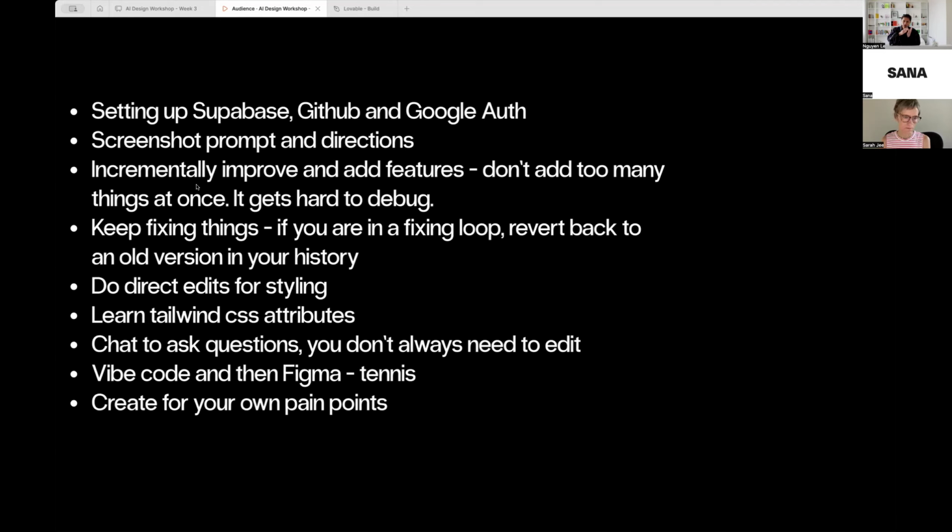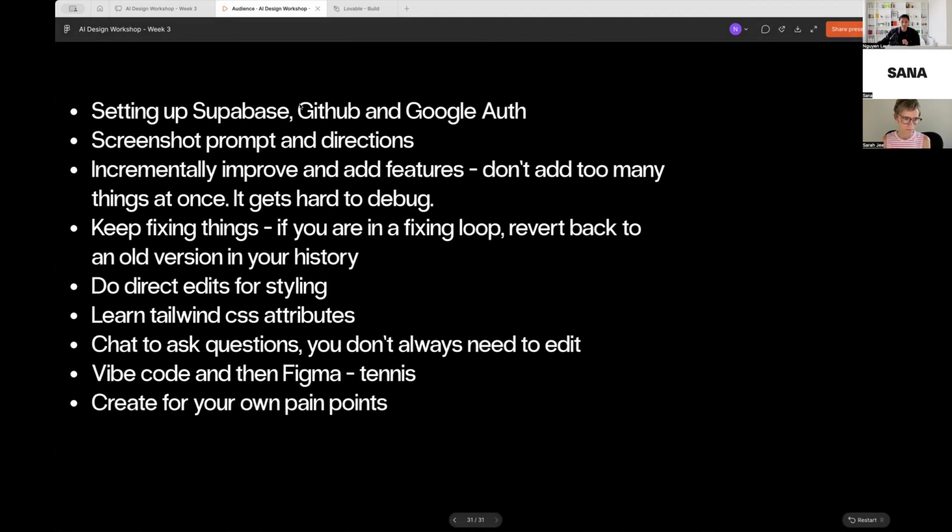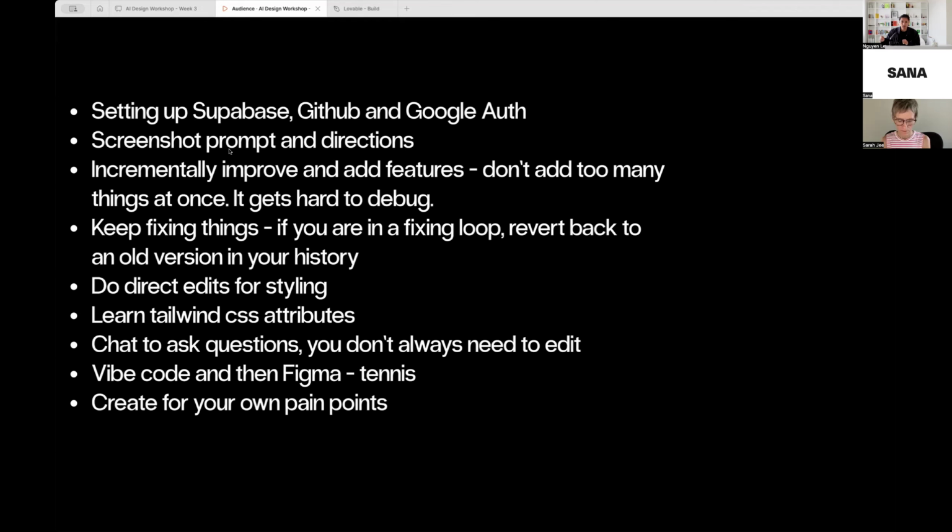Whoever's on board with this is going to be able to output and create work that's not only quick, but also the quality is going to be insane. It's nuts. So we're going to be looking at setting up Supabase. We're going to look at GitHub, Google Auth. We're going to look at screenshot prompts and then giving it directions. We're going to look at incrementally improving and adding features.